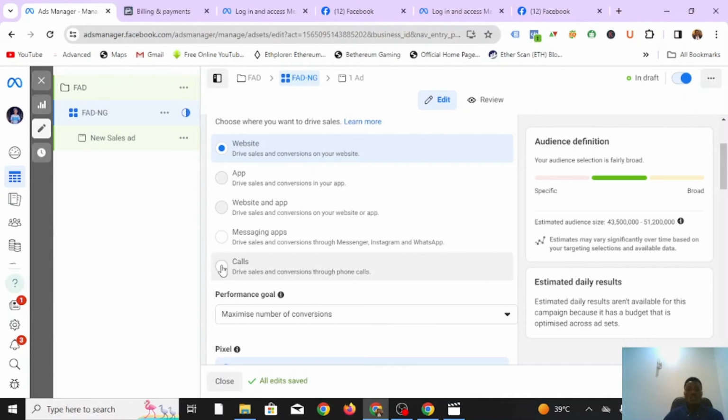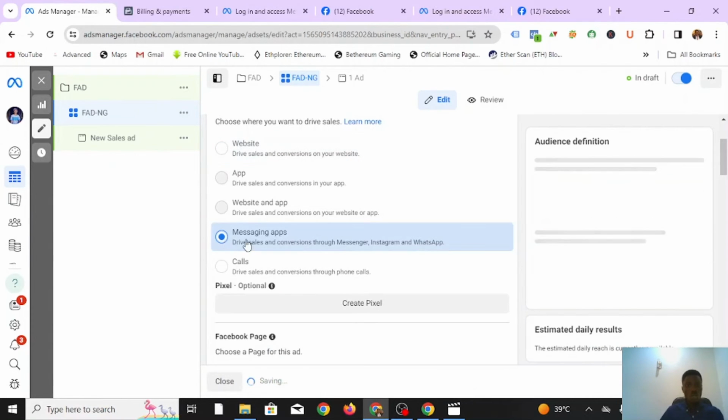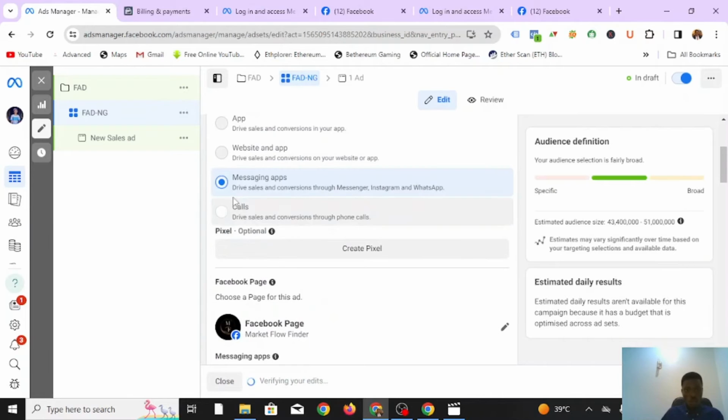So here people will actually be delivering their actual numbers to you, and then you can follow them up. If your business demands this, then you put up this setting. But for the purpose of this, we're going to be using messaging apps. We want people to reach out to us on either WhatsApp, Instagram messaging, or Facebook messaging. So this is the option you choose. Here I'm going to be choosing messaging app.